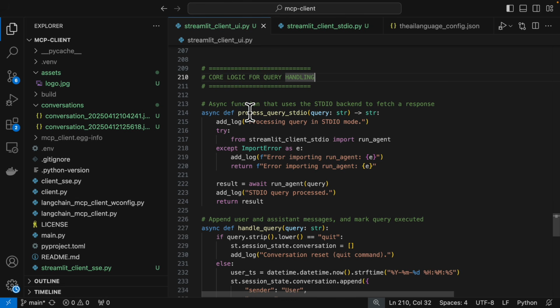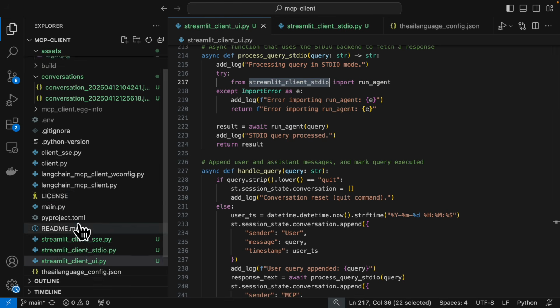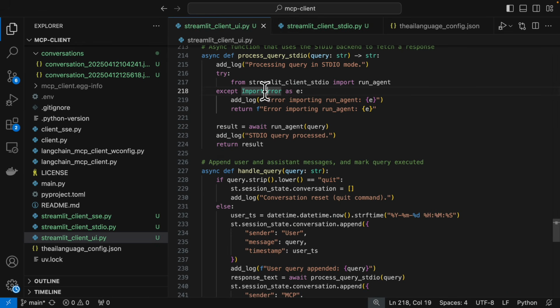So this is an async function that sends the user query to the backend via stdio and returns the response as a string. We add a log entry that we're using stdio mode. Then we attempt to import the run agent function from Streamlit client stdio. So this is the implementation that we have over here, and we'll go through this later on. And we handle any kind of import error if it happens over here, and then we basically run the agent with the query that we have received over here, and we get the result. We add a log saying that we have processed the query, and we return the result.